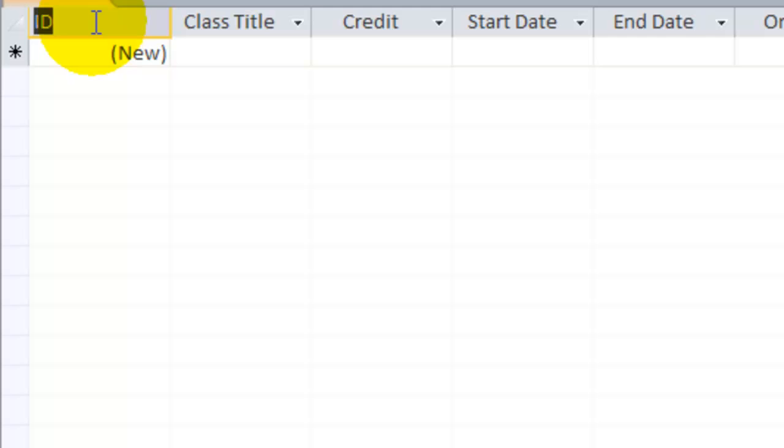Enter. Then you have to save your table. So go to the save icon and save as the table name. So let's change to class database. So click OK. So you will see the table tab is changed to class database. And the tables over here, you will see the change on the left panel.